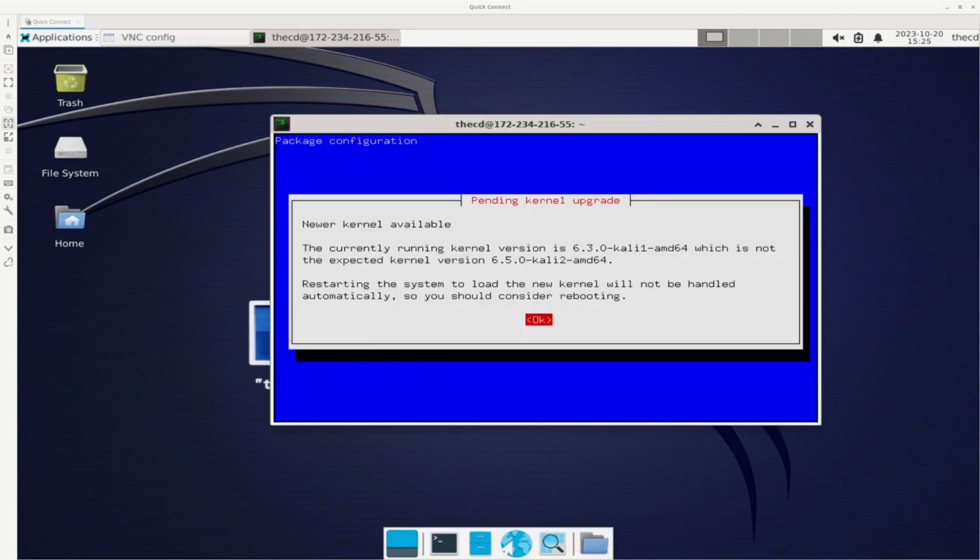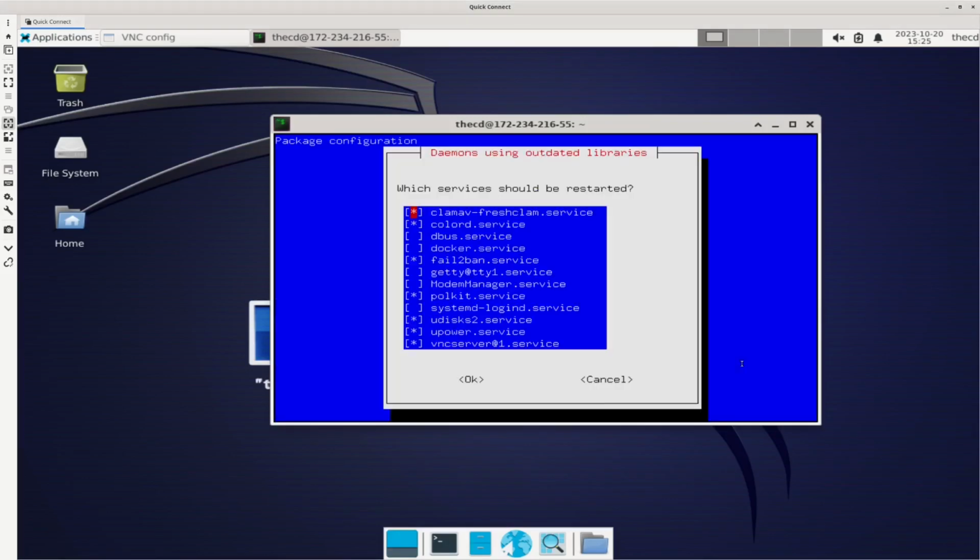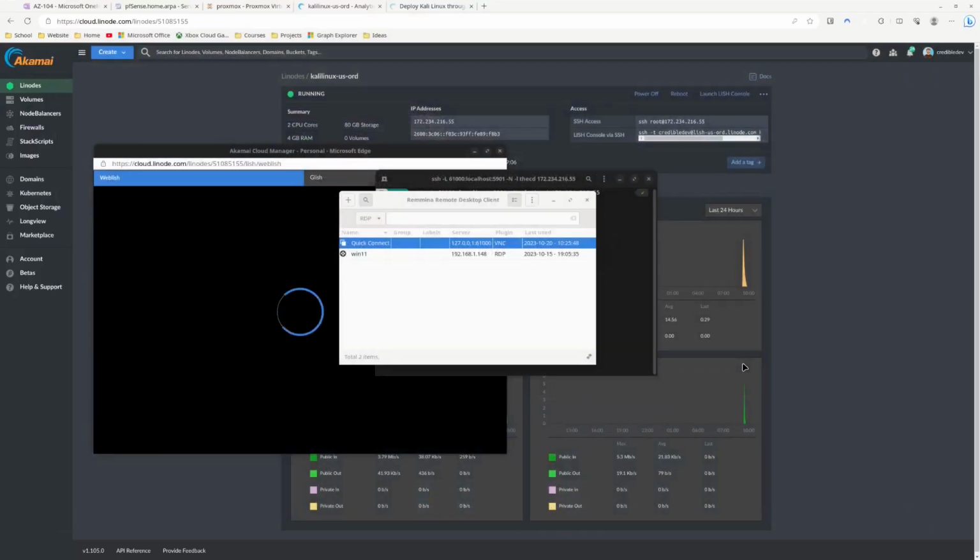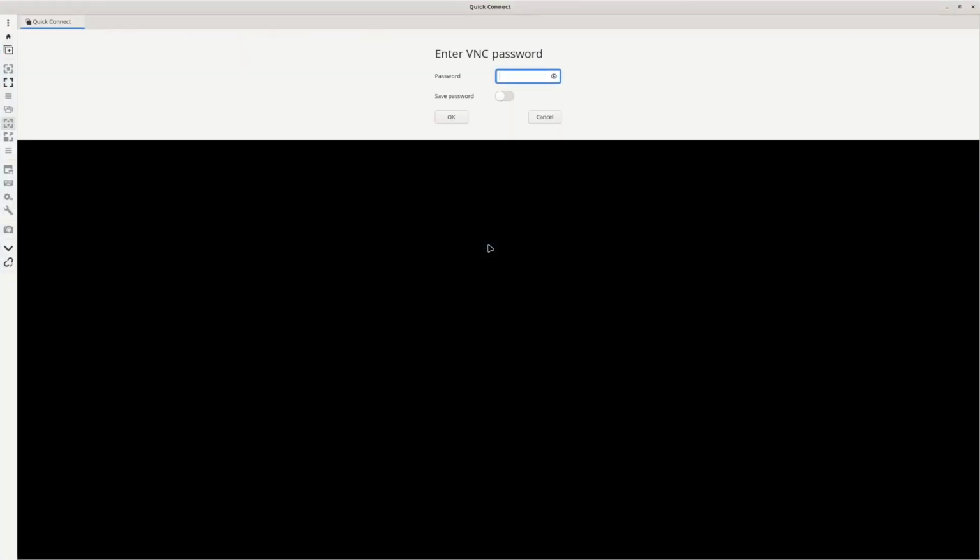So the applications are almost finished installing. You may see this because a new kernel was installed, and what you want to do here is just hit enter. And then you'll want to hit tab to get down to the OK button and just hit OK. And there we go. We were disconnected. So now we will reconnect. Same way we did the first time.